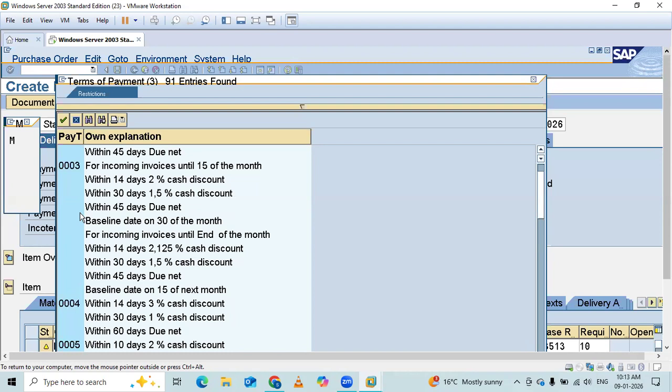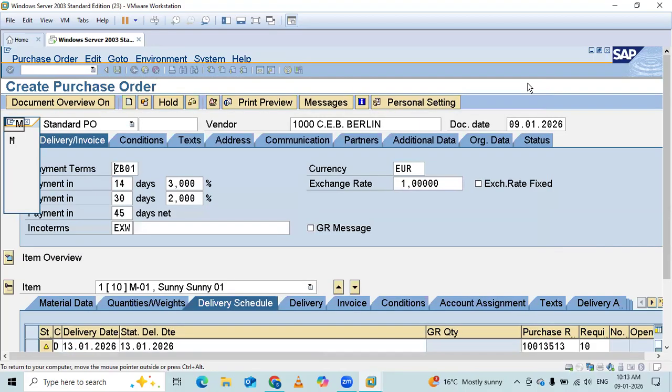Sometimes the vendor will not agree to our condition of payment terms of 45 days, 60 days or 90 days. At that time, what do we need to do? We need to agree with the vendor's payment terms. If we follow 60 days, then we need to enter 45 days, whatever the vendor has agreed with. And there is also a rebate they will give.